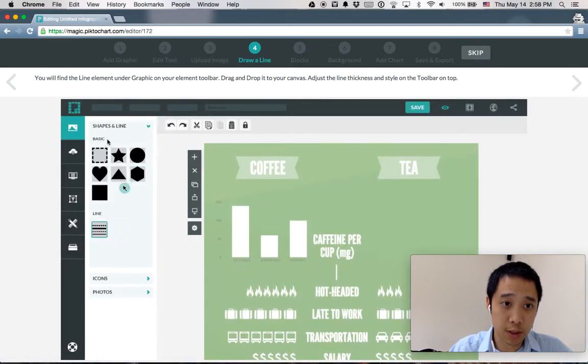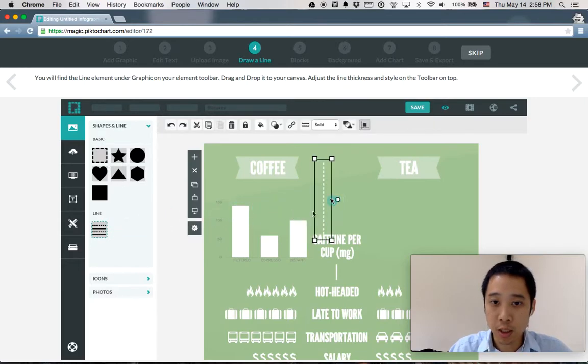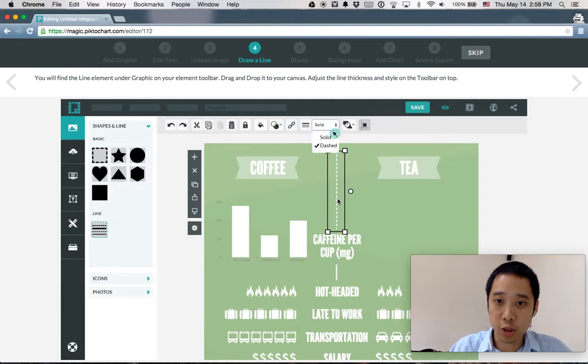Under image, just like with icons, there are also shapes and lines. You can drag these lines in. You can change the type and the shading, the solid, dash, and all of that using the icons on the top.